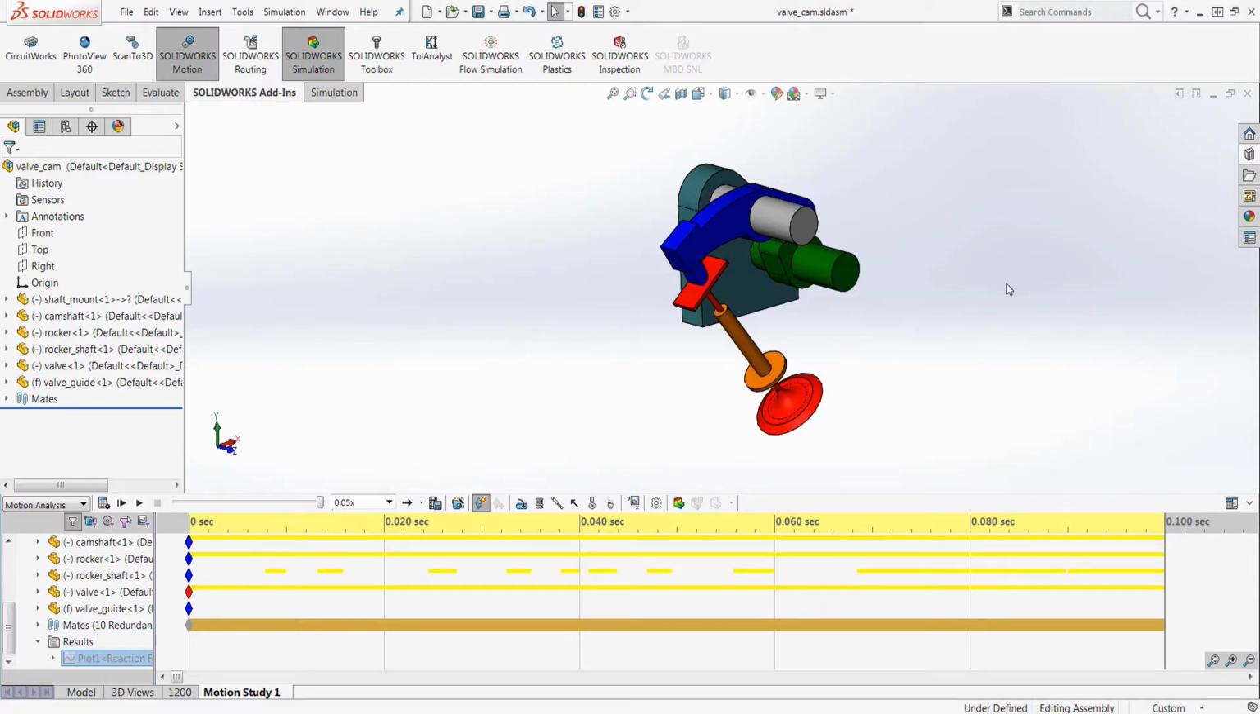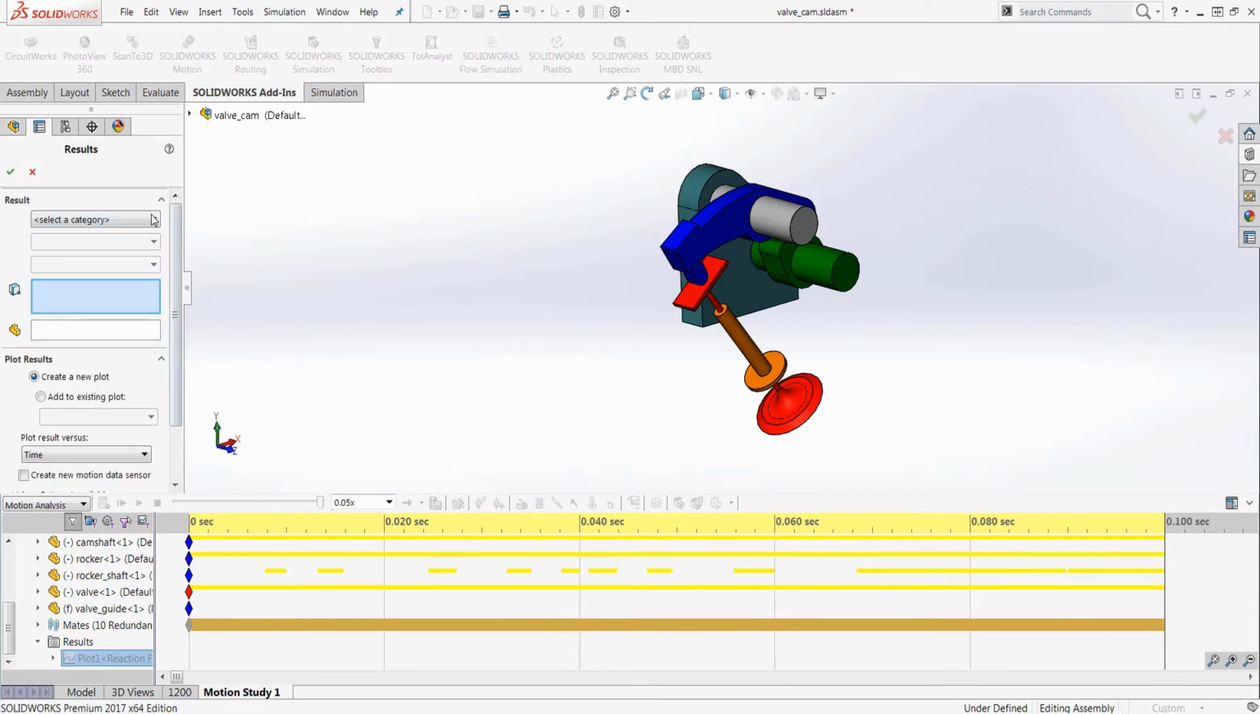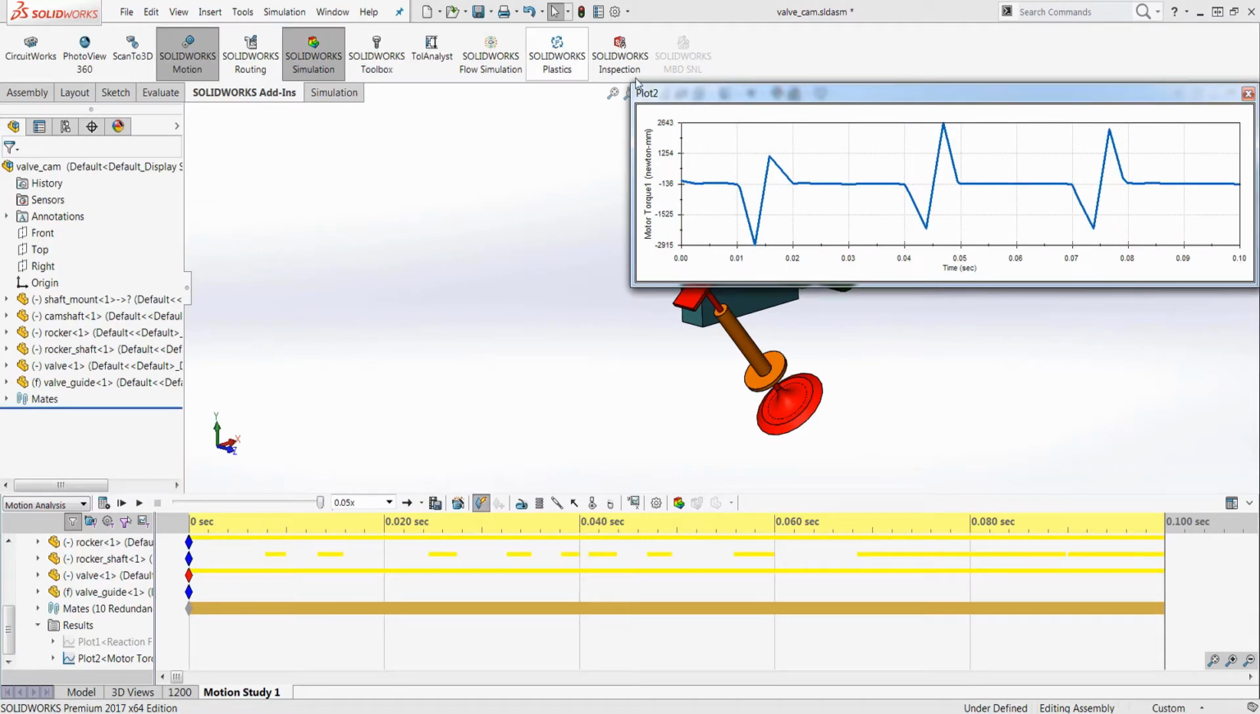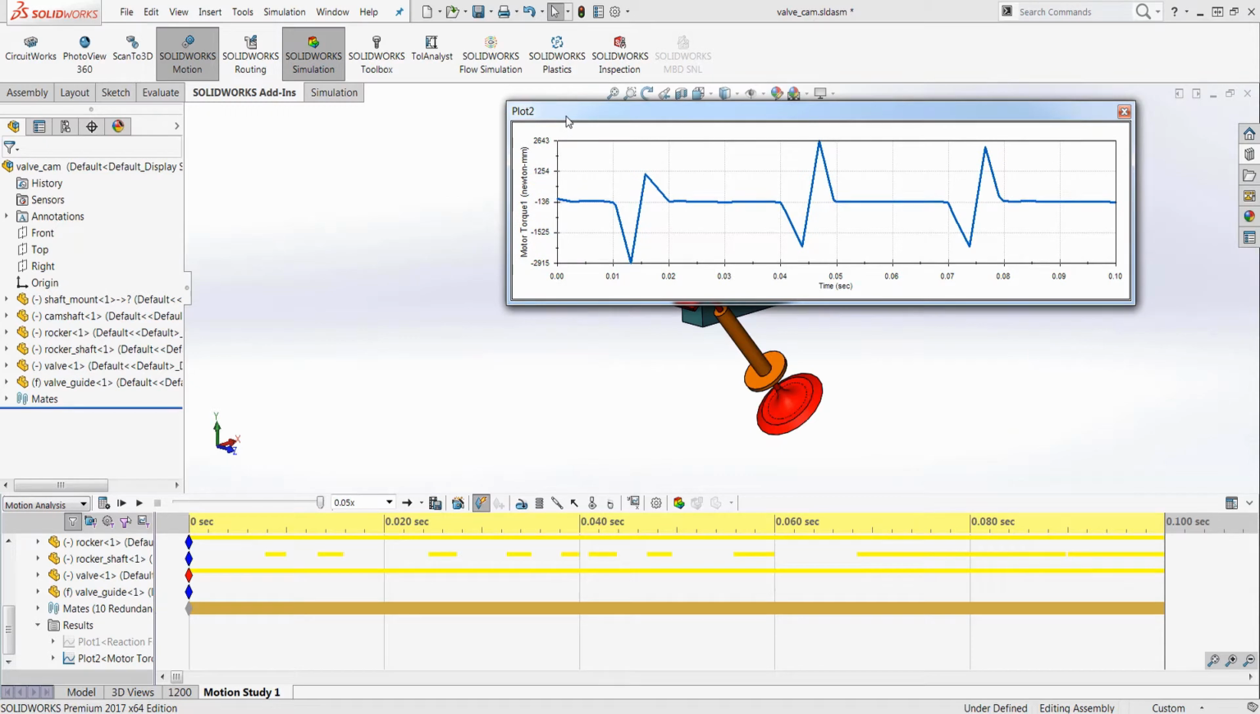Finally, a common output that users expect from the motor actuated mechanism is motor torque. This can be done from the XY plot menu. Set the category to forces, set the subcategory to motor torque, set the resultant component to either magnitude or pick a direction, in our case it's Z. Finally, in the blue definition box, select the rotary motor item from the analysis tree. This should display the motor torque versus time.